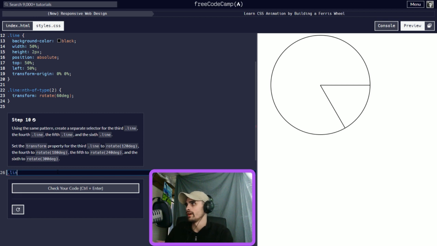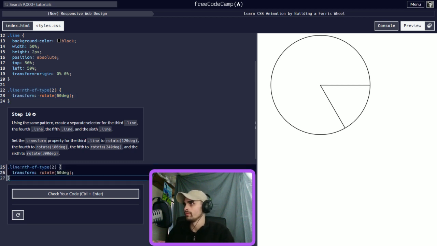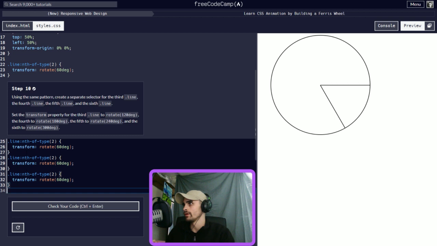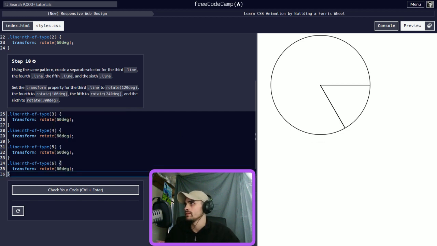And then we have the line. We're going to do the same for all 6 of them. So we're going to take this and do 2, 3, 4, 5, 6. So we have 2, 3, 4, 6. So we don't even need this. I counted that wrong. So we'll do this, set this at 120. And then this will be 180.